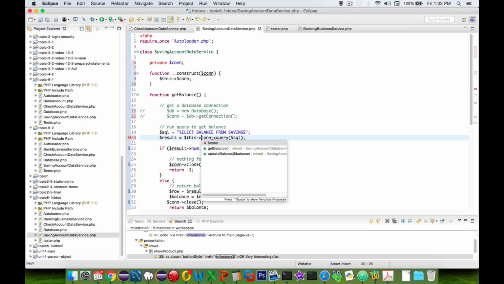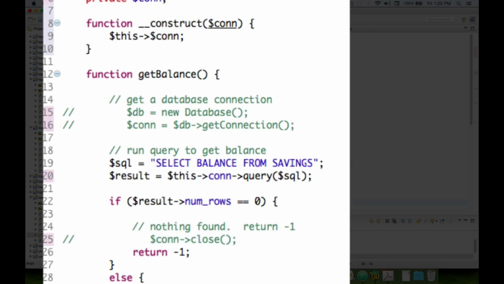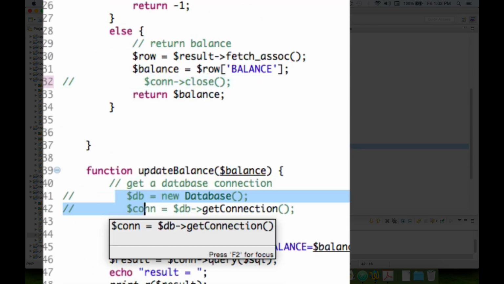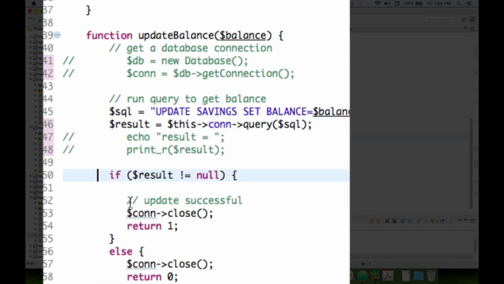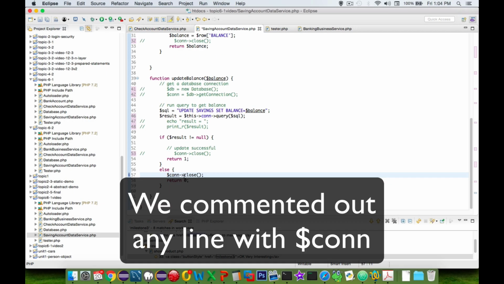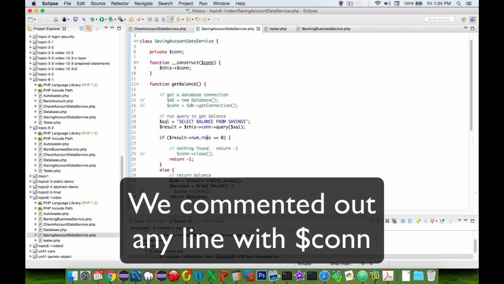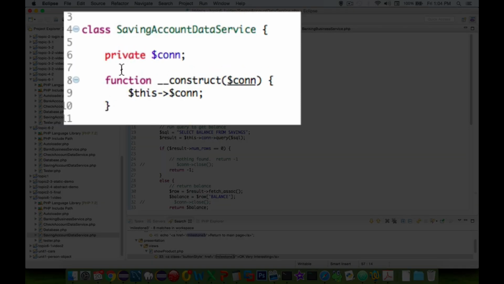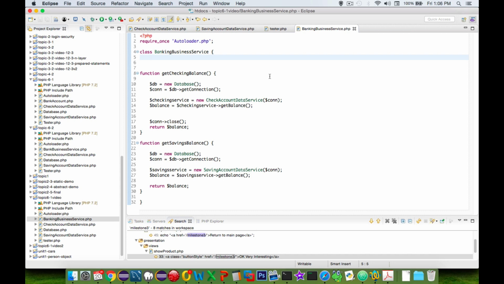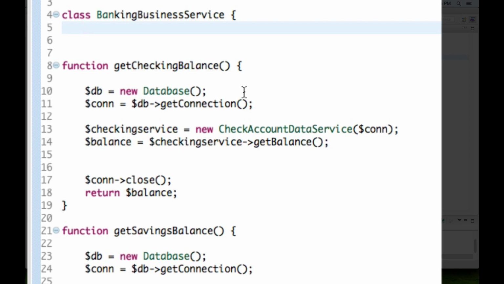I'm going to repeat the entire process for the savings account. Alright, so you can see the code has lost any of the connection statements, and we're using it as a property up here. I'd like to test this out to see what the functionality looks like, and see if these two methods work, get checking and get savings.